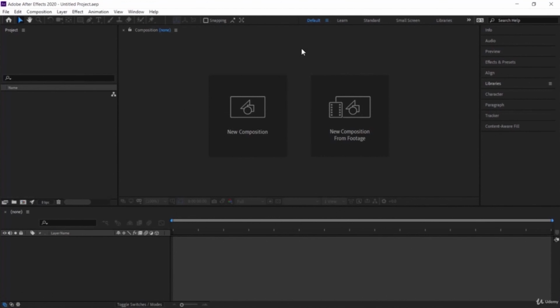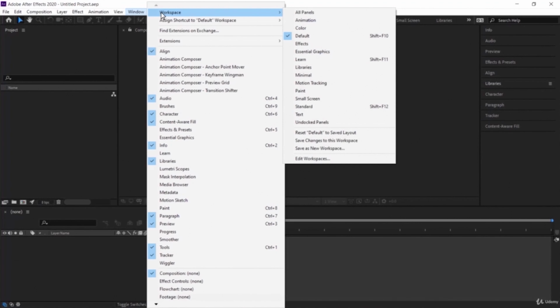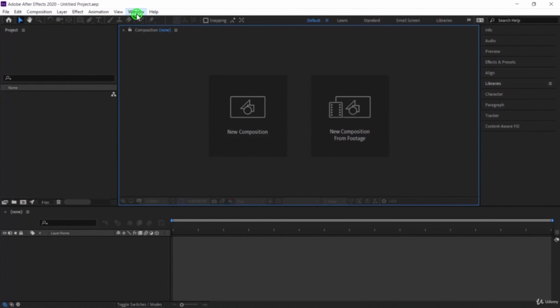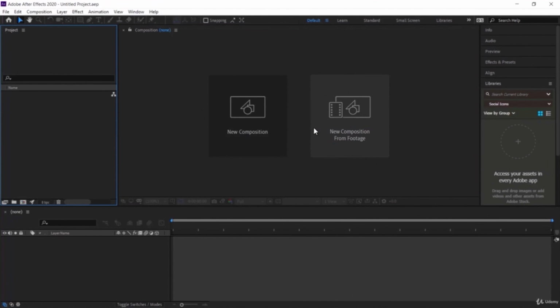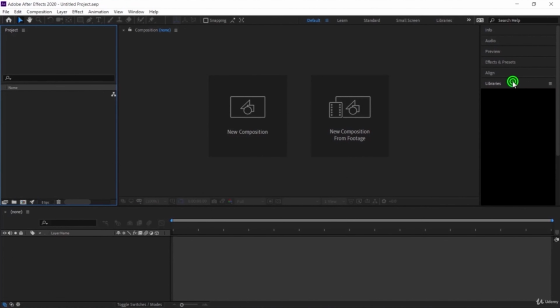Now, to be on the same screen, you and I would like you to set the workspace to default. So come to Window and go to Workspace just over here, and you have default over here. Make sure it is checked. Then come back to Window and then go back to Workspaces, and please reset to saved layout. Hopefully you didn't save over the default workspace and create a new one.